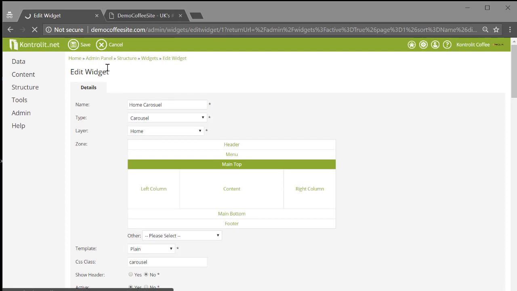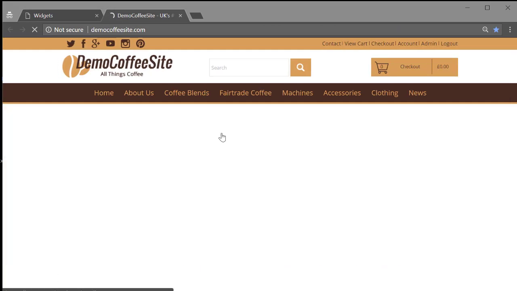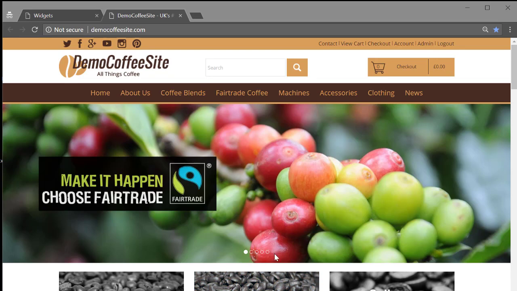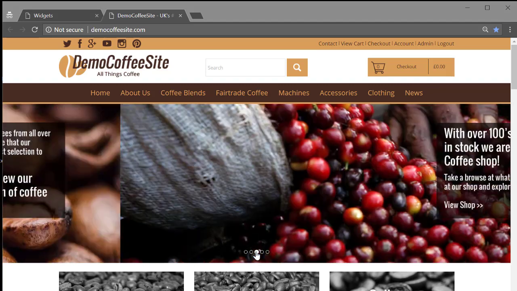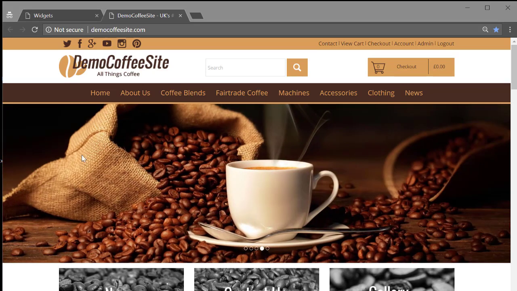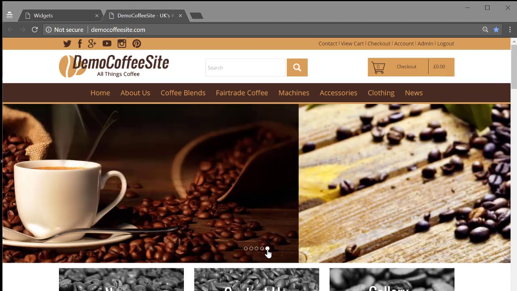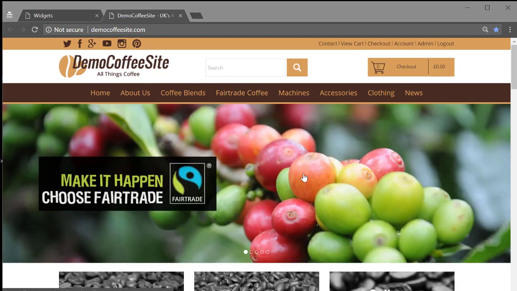We'll save that. Now, when we go to the front end of the website and refresh, our 3 images have gone to 5 images. So if I scroll through, these are the original ones. So the next 2 are the new ones. This here is our coffee cup, as I showed you before. And then the last one, which I reordered, the one with the leaves. Brilliant. So there we go. That's how to change the sliding banner.